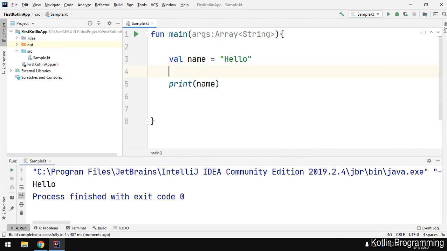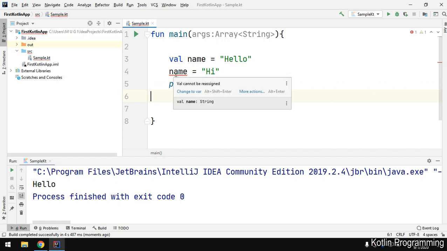So what if we assign it another value, name, and then we assign it hi. So as you can see, it gives an error here. The error it mentions is val cannot be reassigned, because val is used only for constants. A constant is, once you assign a value to it, you can no longer reassign it. So that's the major difference, guys, when you use var and val. Okay, so I hope it is clear for you.